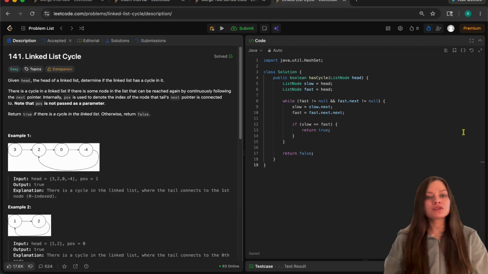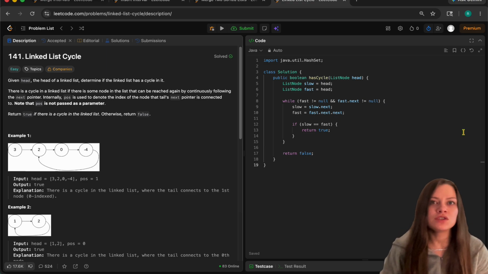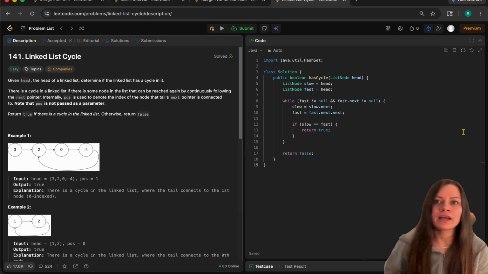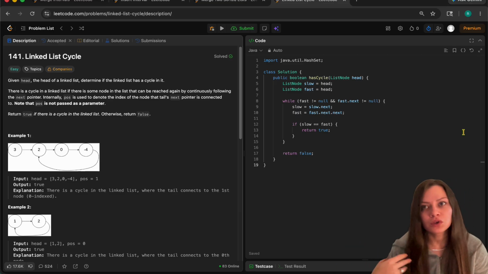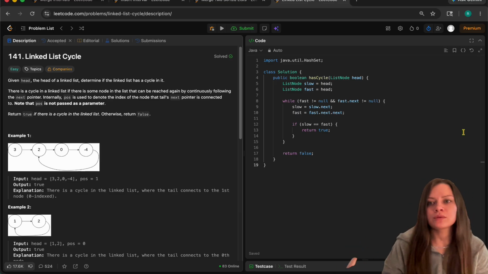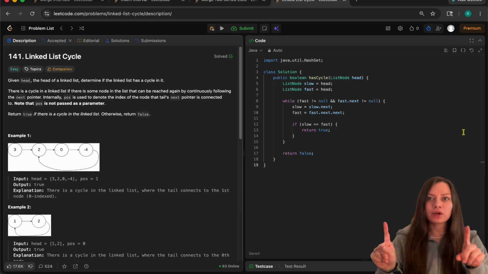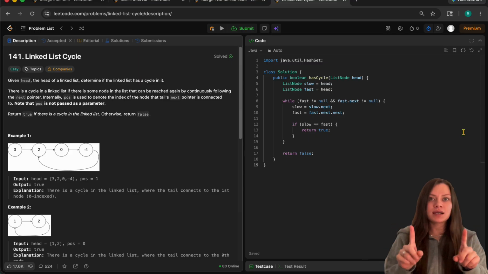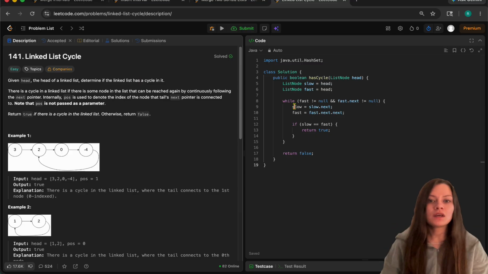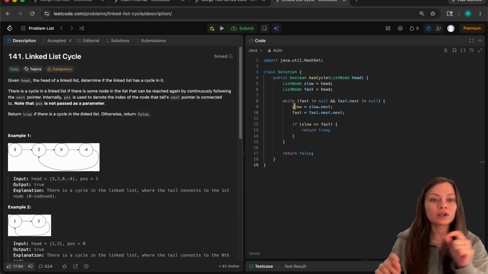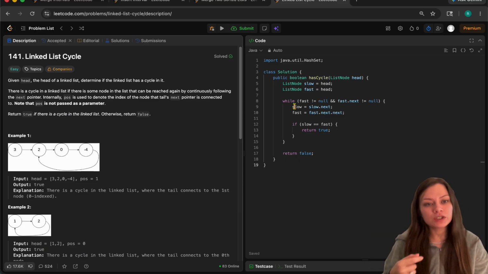So again, my first instinct coming from JavaScript would be to use a set to track nodes I've already seen. If I ever see a node again, I would just return true. That works, but it uses extra memory. The more optimal solution uses something called the fast and slow pointer technique. We create 2 pointers. One moves 1 step at a time, and the other moves 2 steps at a time. If there's a cycle, the fast pointer will eventually catch up to the slow pointer inside of the loop. If there is no cycle, the fast pointer will eventually reach the end of the list.